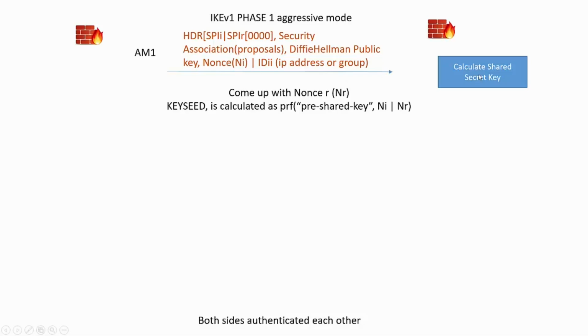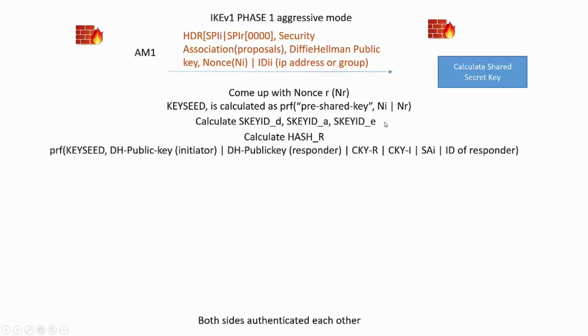It is going to calculate the hash for the responder. And for the hash for the responder, basically, we take the seed key, the Diffie-Hellman public key for the initiator that was received from the initiator, and the Diffie-Hellman public key that it will send back to the initiator. This is the Diffie-Hellman key responder. It is going to send the cookie for the responder, the one that it's going to send in the new message. It's going to use the cookie for the initiator, the one that was received from the first message.